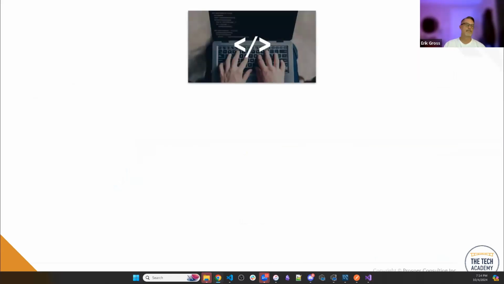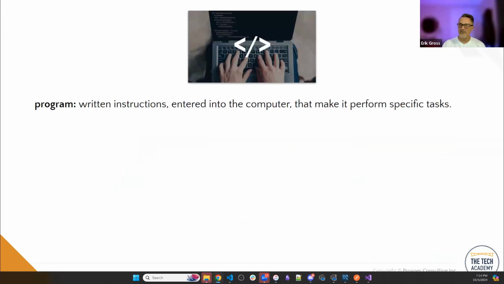All right, so let's get started. We're going to have a brief little education piece here, part of which is extremely important. And then we're going to get our hands dirty writing some code. We're going to start with some really basic terms.